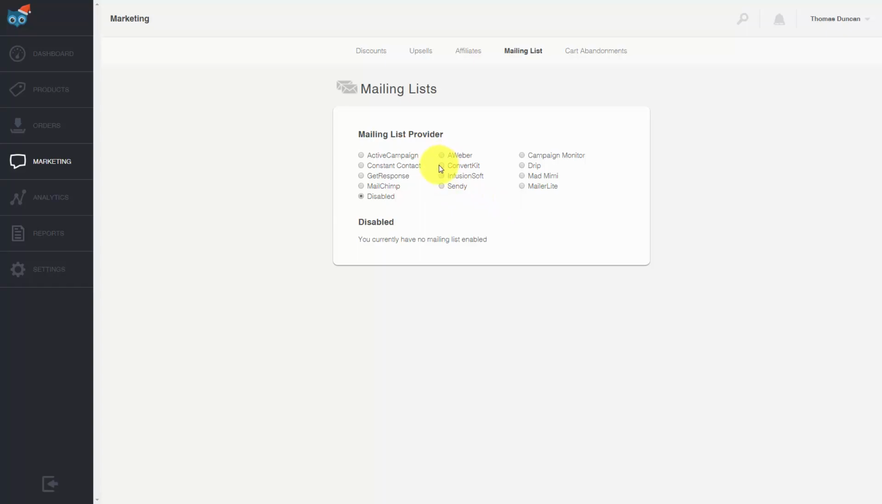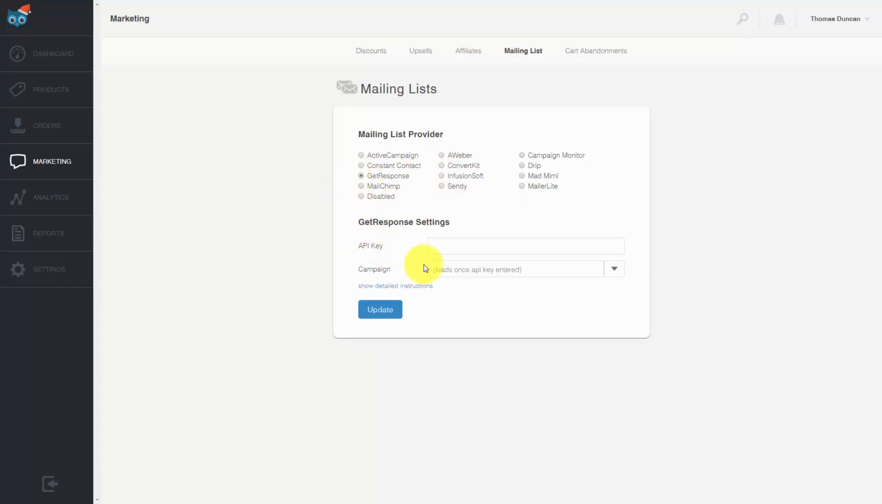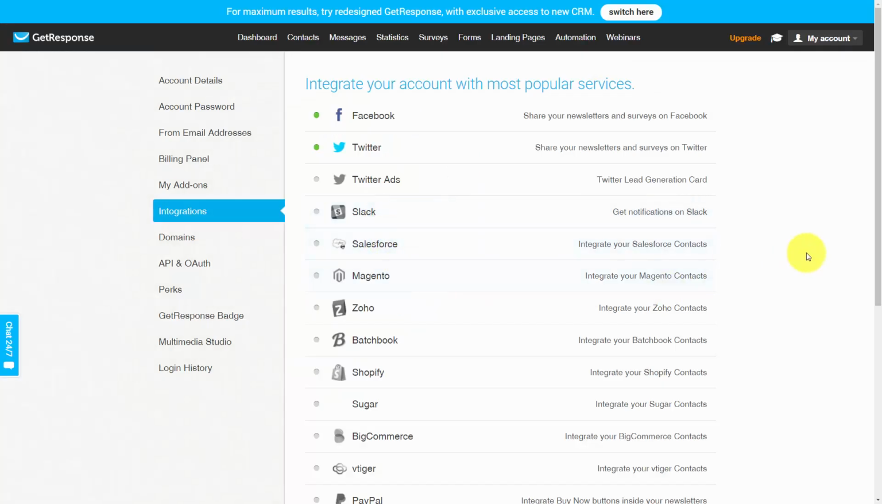So for example, let's enable Get Response. Now what Get Response will require is that you have an API key, and then once you do that, you'll be able to see some of the campaigns. So what we're going to do is add in the API key from Get Response. And to do that, we're going to access our account, and we're going to go to the Integrations tab when we get there.